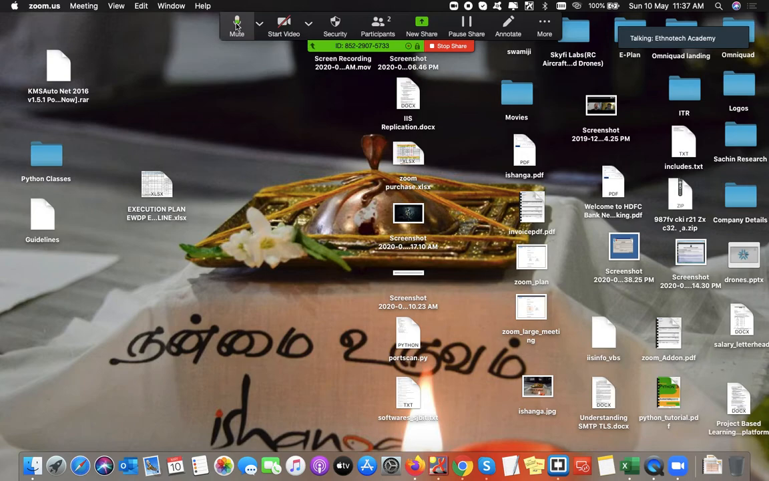You can mute your voice if you don't want to speak, or if there is anything that you want to do at the back end, you can mute and unmute yourself. If you mute it, students will not be able to hear you. If you unmute it, they will be able to hear you. And video, please don't start a video because we are not using it.